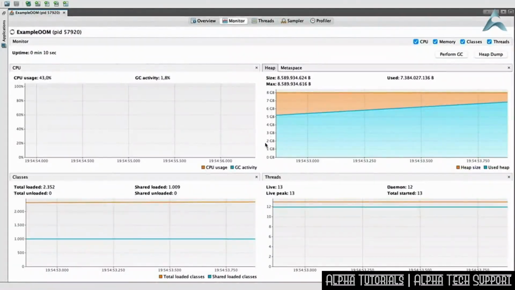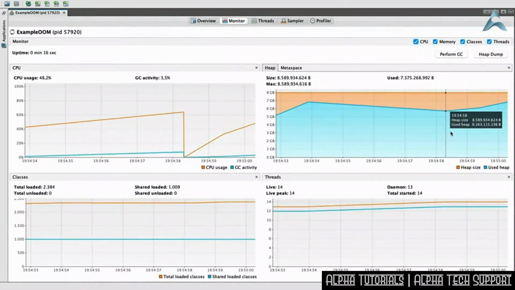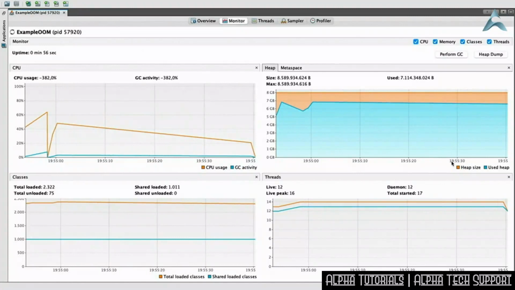So here we're having our process, and as you can see, the heap is getting quite full already. The CPU is busy, quite busy actually, and it's working really hard to try and avoid this heap dump here. You can also see the garbage collection activity sometimes increasing, and not long from now, it's going to actually crash with an out of memory error, hence the OOM, it stands for out of memory. And there we have it.